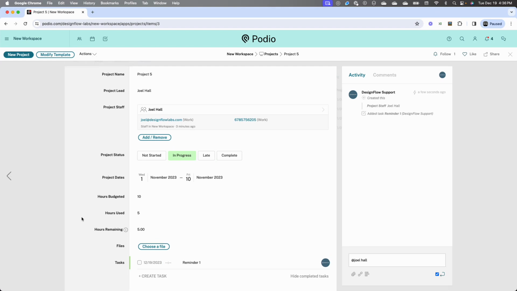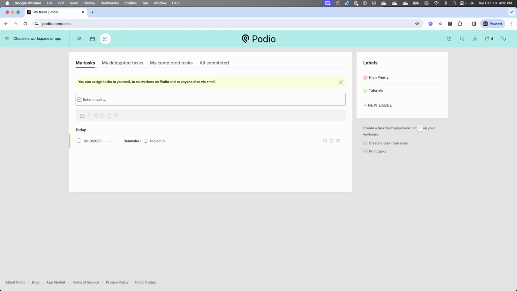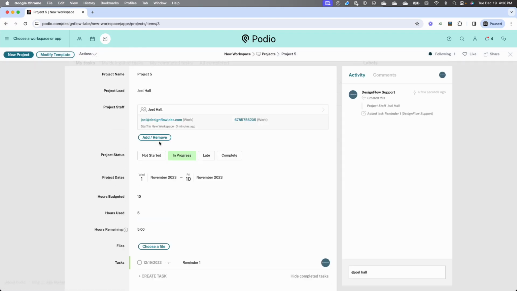And again, from a productivity standpoint, if I wanted to go see all of my tasks across all of my records, I could come up here to tasks and see those here. I could sort them by workspace, by application, by label, any number of things. So let's go back here. Actually, let's go this way to our project, just to hit on one more thing real quick.